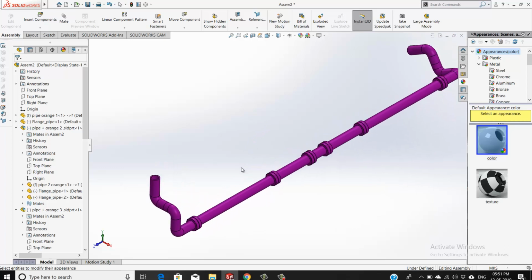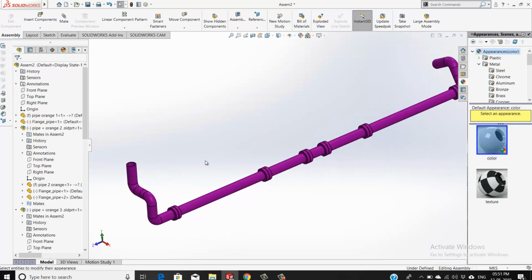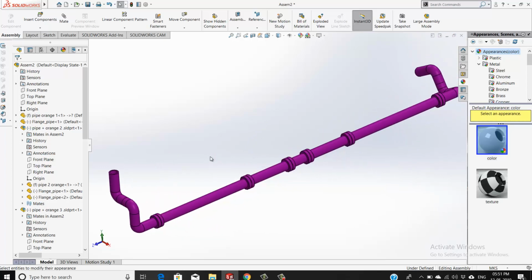So this is how we can create 3D pipes on SolidWorks software. Also, I have shown you how we can do the assembly of this by keeping some flanges on the pipe.